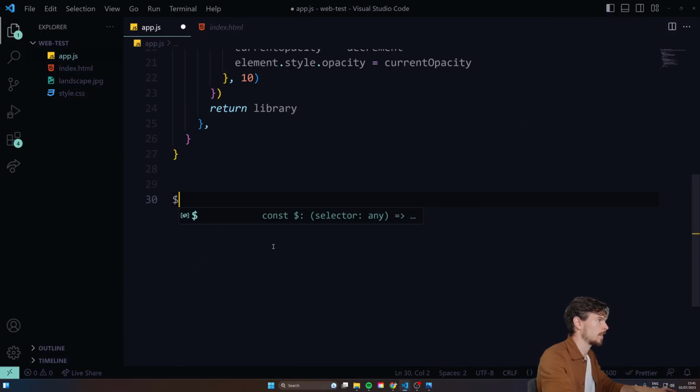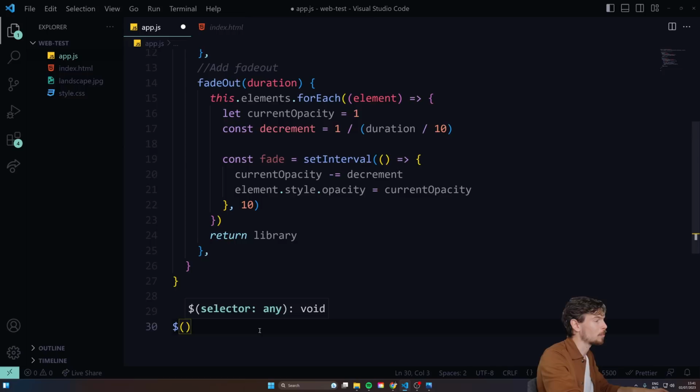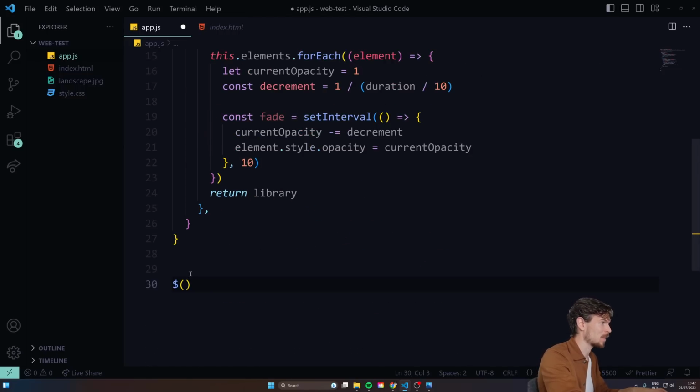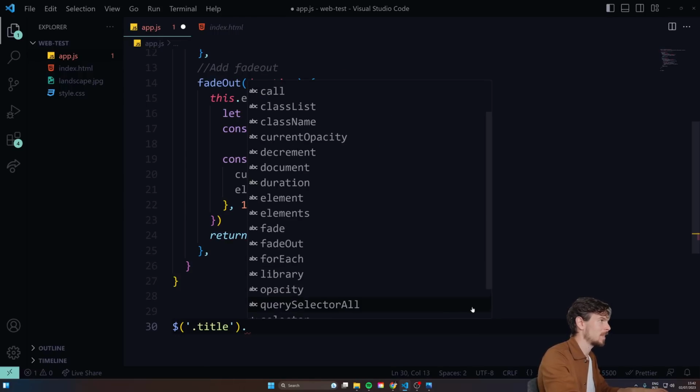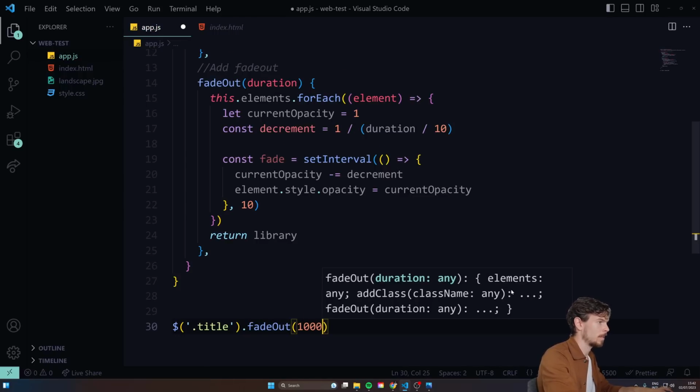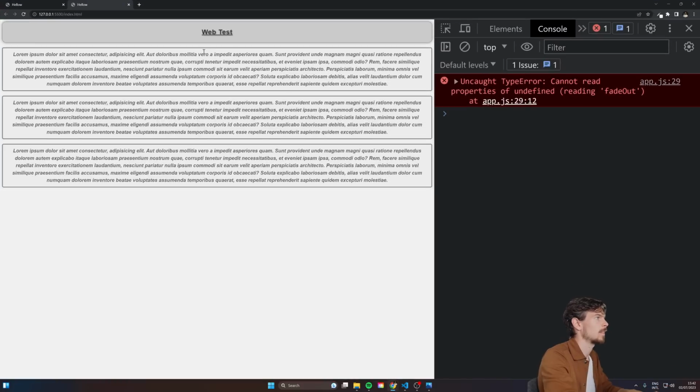So we can go down here and say $. And then, as you can see, we can put in a selector. Of course, again, if you want to make this really nice, you'd add all the TypeScript support and everything to it. But let's try it. We'll grab the title, and then on the title, we can do maybe a fade out and pass it in 1000. So let's have a look.